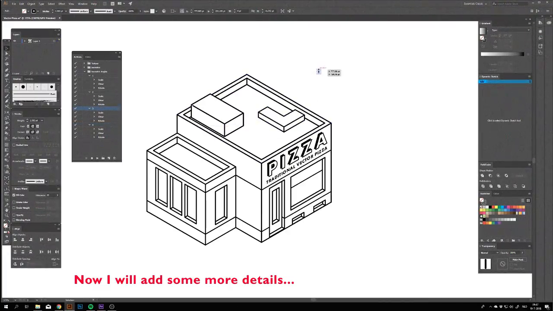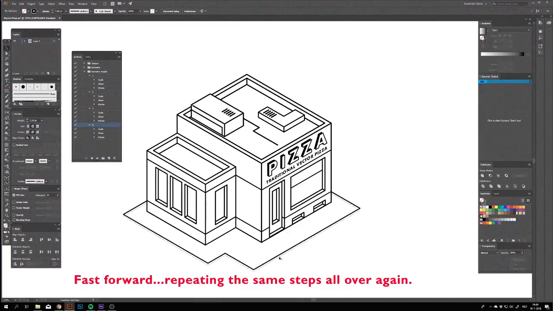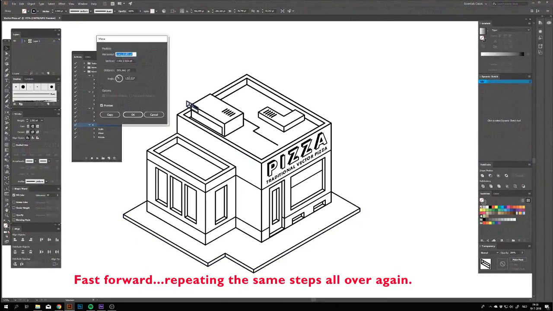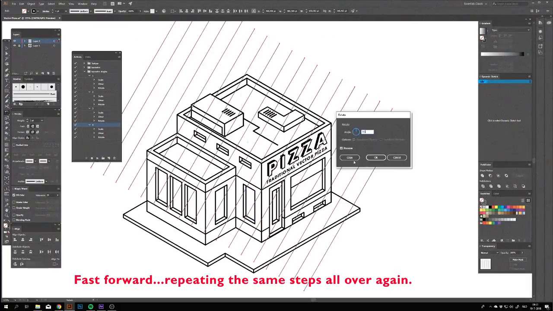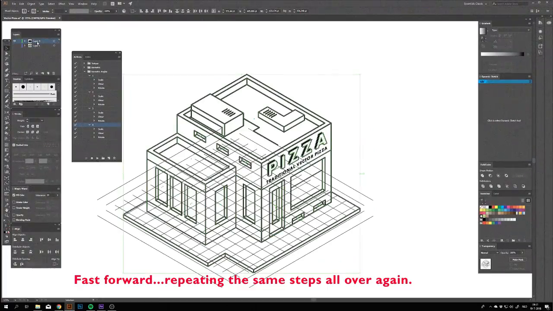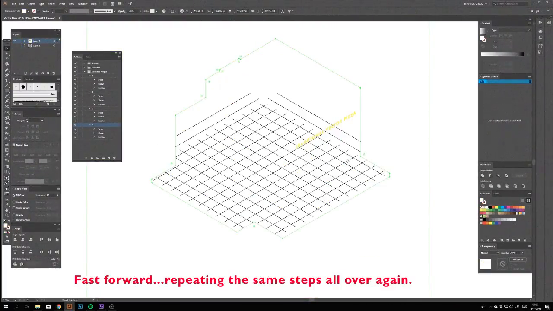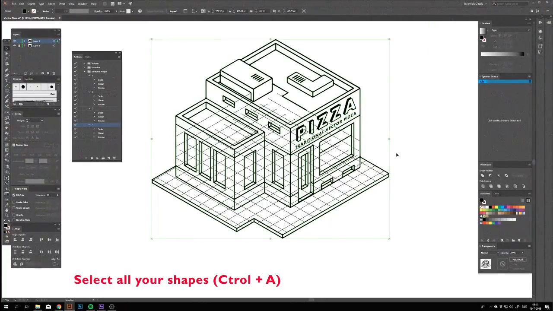So now we'll move on and add some more detail, because I think the building should have some little details. As you can see, it's basically the same thing all over again, combining the basic shapes until you get something that looks like this. So now I think we're pretty much done with the basics of this building.